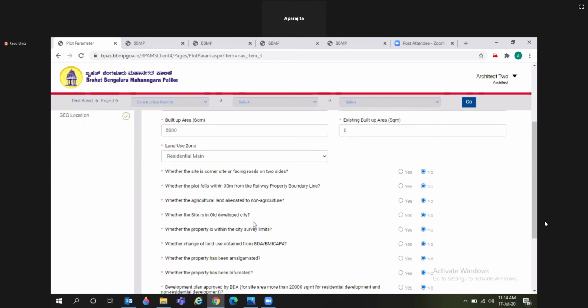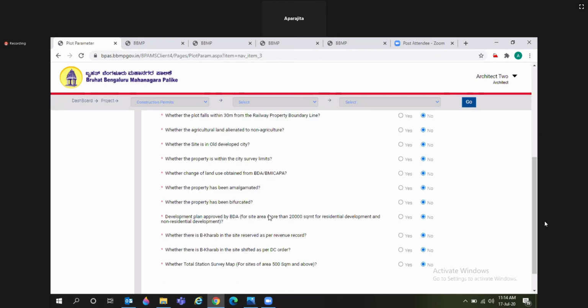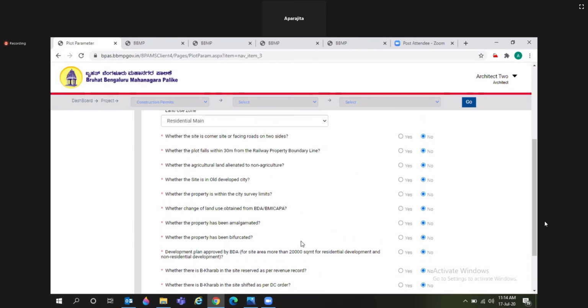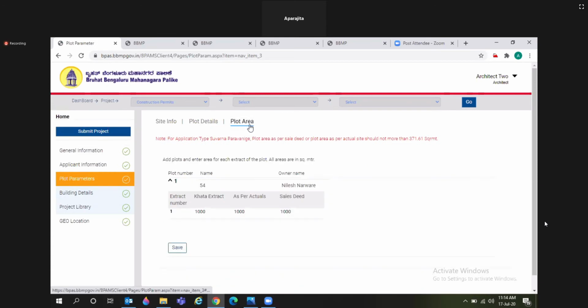And these are the checklists according to your project. You can select the checklist. Then go to plot area. You have to fill in your plot area as per Khata extract, as per actual, and as per sale deed.